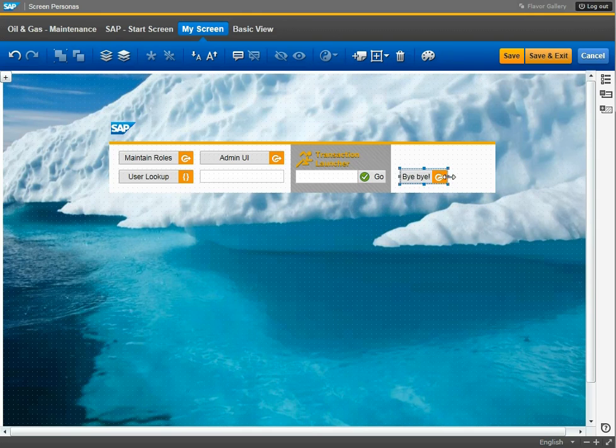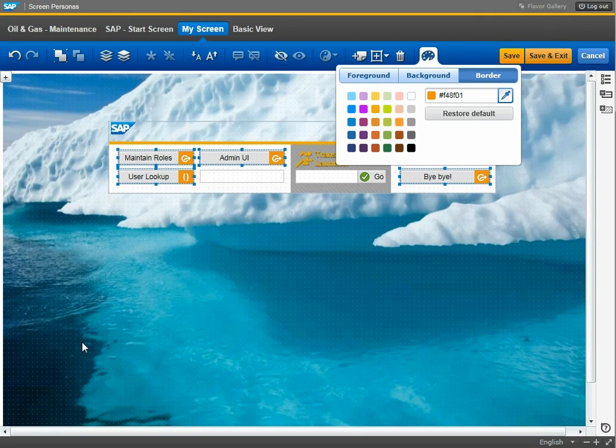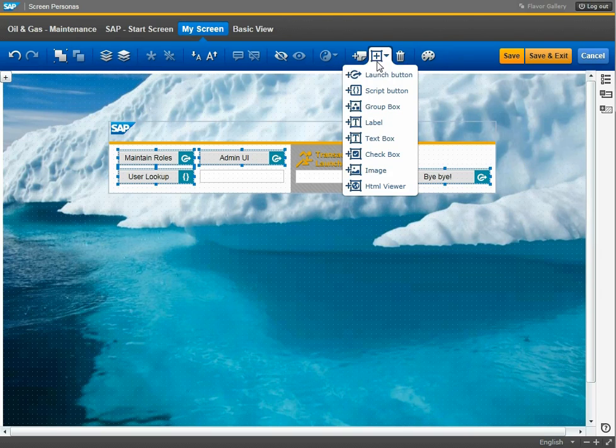The next thing I may want to do is to change the colors. Obviously I don't like this orange here of the different buttons, so I'm simply going to pick the nice deep blue here, and you can see we've changed the colors to make it look even better.